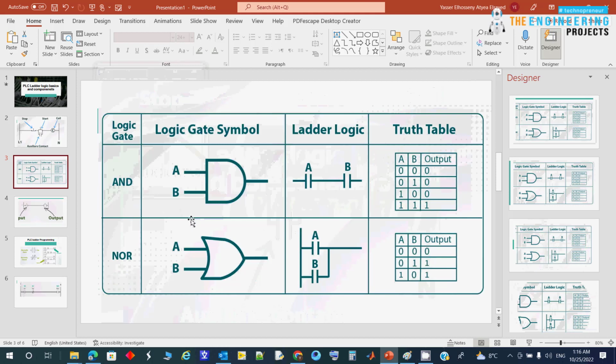In the first column here, you can see the name of the logic gate, which is AND, the symbol in the second column, and the third column showing the representation in ladder logic. Same thing, we connect switch A and switch B in series, meaning they are ANDed together to make an AND condition to switch on one load. Same thing in the second row for the OR. In the OR logic, it means A or B, so if one of them is on, the output will be on.